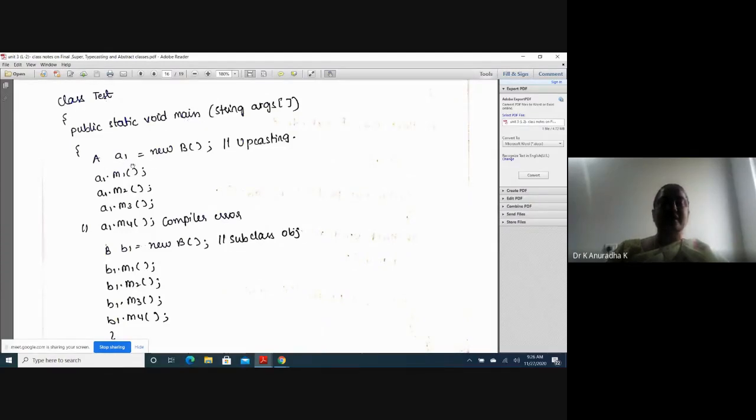In that, I want to access the members of the abstract class. A is an abstract class and B is a concrete class, which is a subclass to this superclass A. A is the superclass and B is the subclass. A is an abstract class, B is a concrete class.